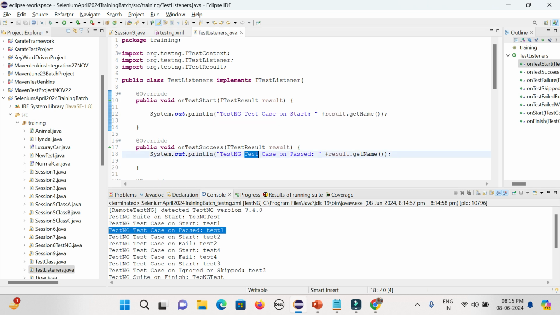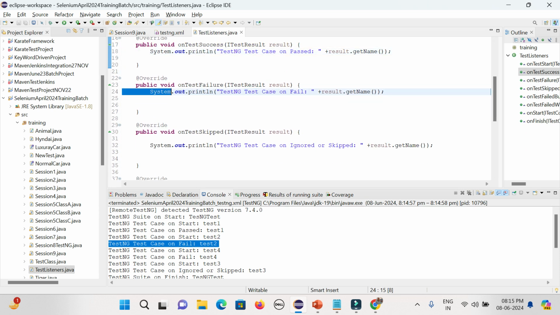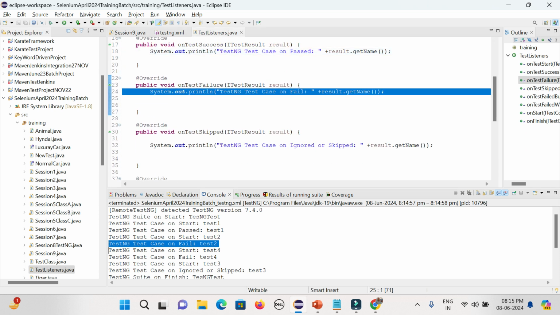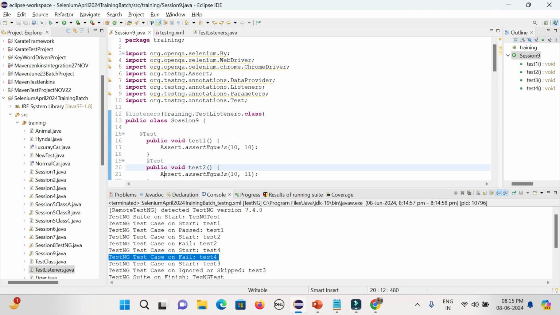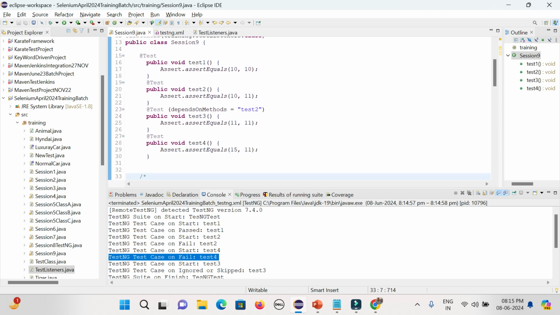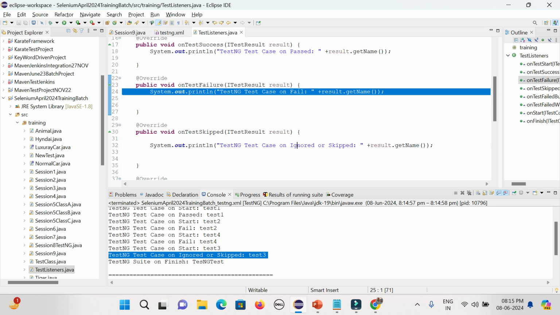That one, success. And again test engine 2 starts. Test engine 2 is failing, so it is calling test engine test case fail. That part, failure, on failure. And then test 4 starts, and test 4 also fails. Test 2 failed and test 4 also failed. That is the reason it is calling the fail. And again test engine 3 starts, but now 3 is ignored or skipped. So it is calling that one, ignore or skipped.